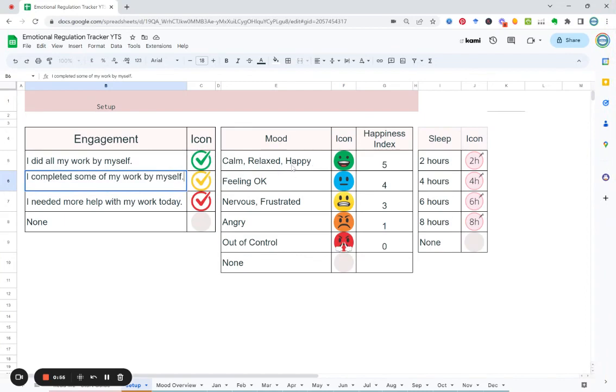Same here with the mood. You can change what these mean. You can add in your own icons if you prefer. And then you could change sleep to something different if there was something different that you wanted to measure, maybe physical activity time or something like that. You could change that there.